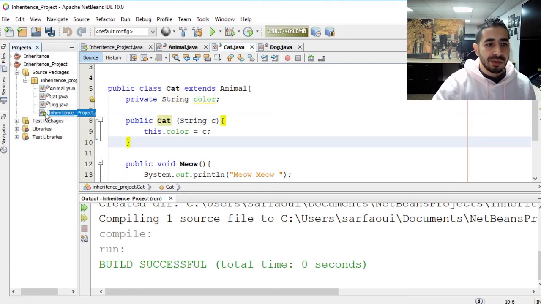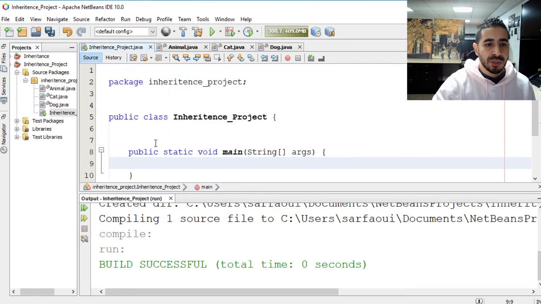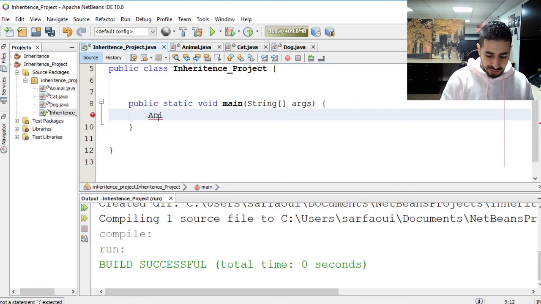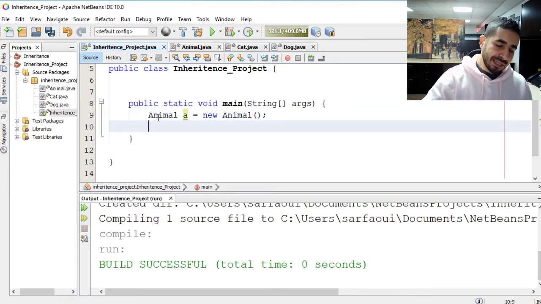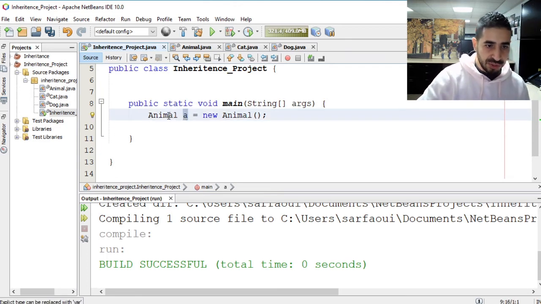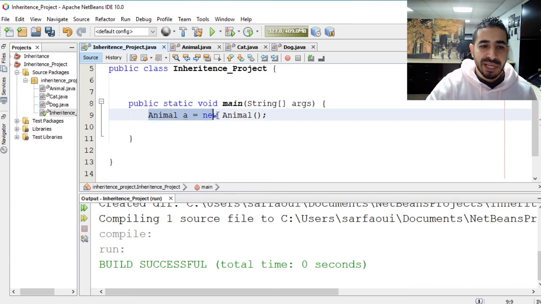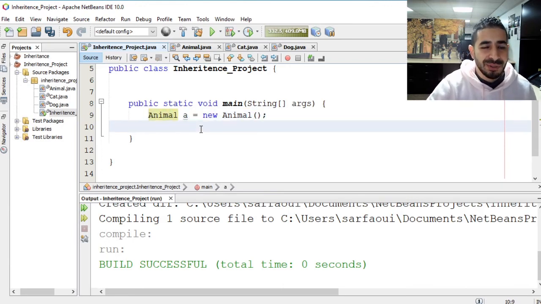Okay, going back to inheritance, the main class. This is where we're going to be creating our objects. So I would like to instantiate the class animal. So animal A equals new animal. This is using the default constructor that created an object A, which is an instance of the animal class. However, it doesn't really make sense to create any objects out of the animal class, because that is just a generic class that dog and cat will build upon.